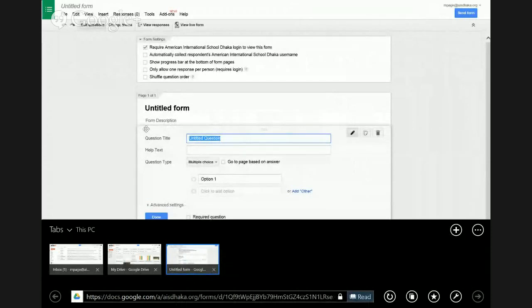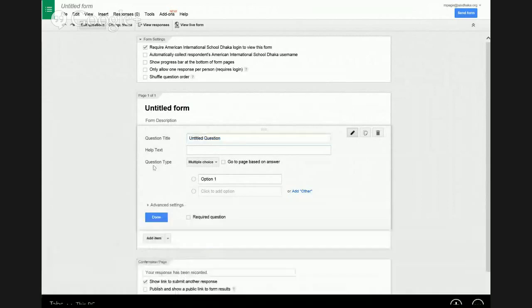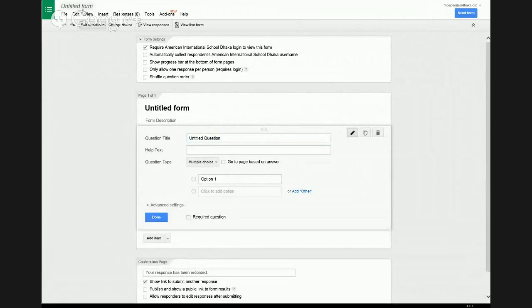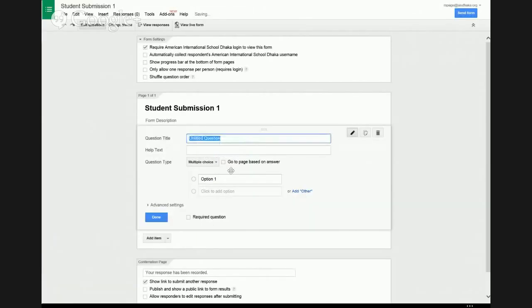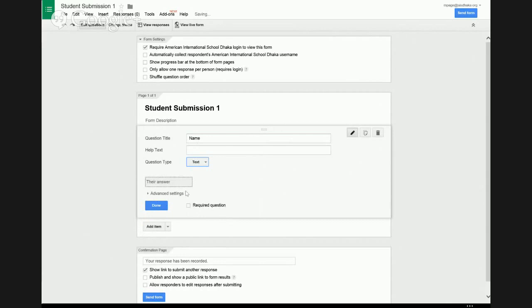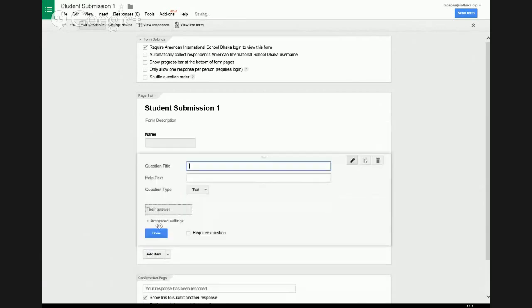A benefit to using a Google form is it's really easy for students to input their information. For example, on this form, I'll just give it a name. I'll call it student submission. Actually, this is going to be our first form, so I'll call it 1. Inside here, I'm just going to have 2 questions, name, and this is going to be a text answer. And then I'm going to add another item, and I'm going to want link. This will also be text.